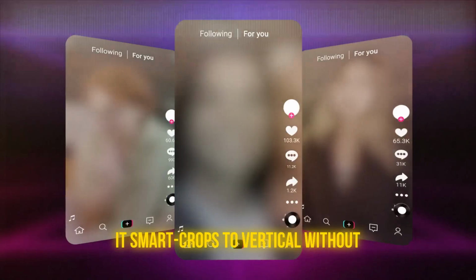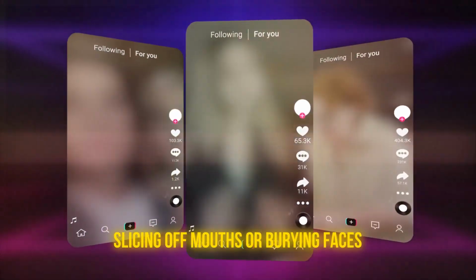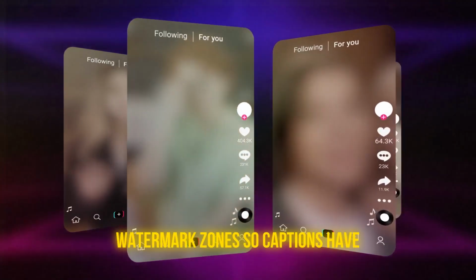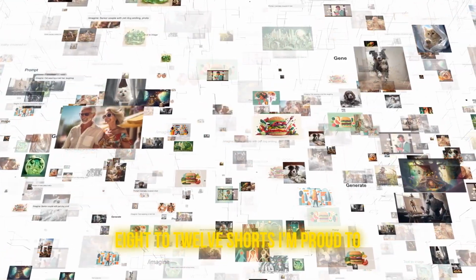It smart crops to vertical without slicing off mouths or burying faces under platform UI, and it respects watermark zones so captions have a home. From one master, I consistently get 8 to 12 shorts I'm proud to post.